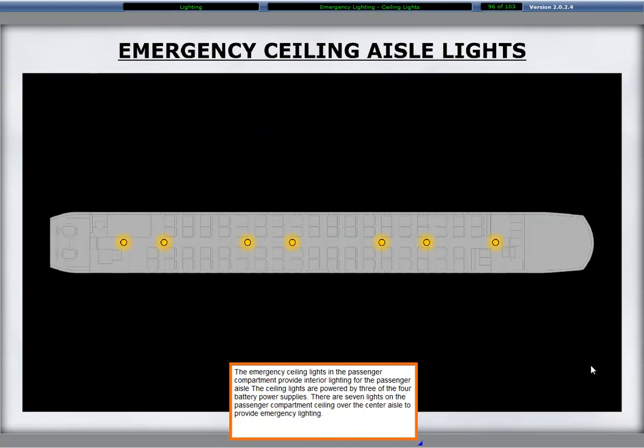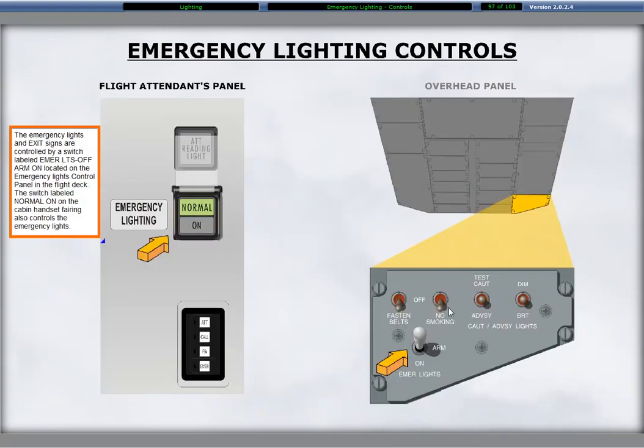The emergency ceiling lights in the passenger compartment provide interior lighting for the passenger aisle. The ceiling lights are powered by 3 of the 4 battery power supplies. There are 7 lights on the passenger compartment ceiling over the center aisle to provide emergency lighting. The emergency lights and exit signs are controlled by a switch labeled Emergency Lights Off Arm On located on the emergency lights control panel in the flight deck. The switch labeled Normal On the cabin handset fairing also controls the emergency lights.